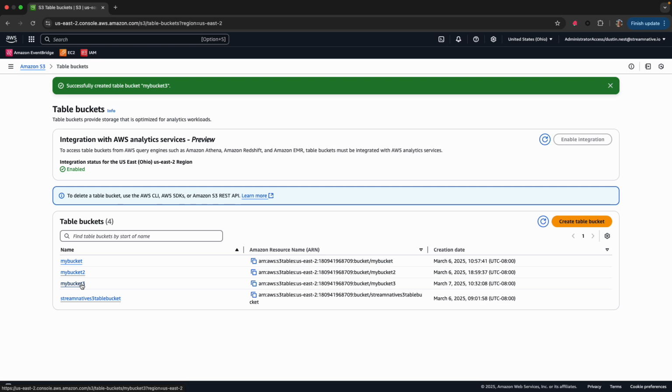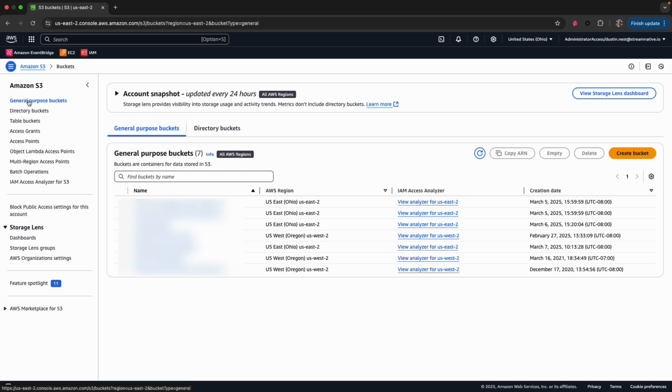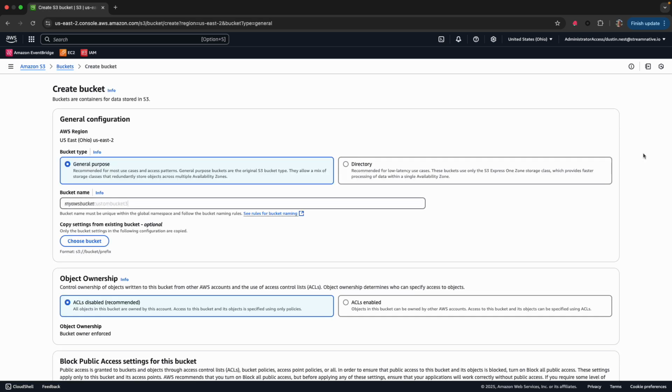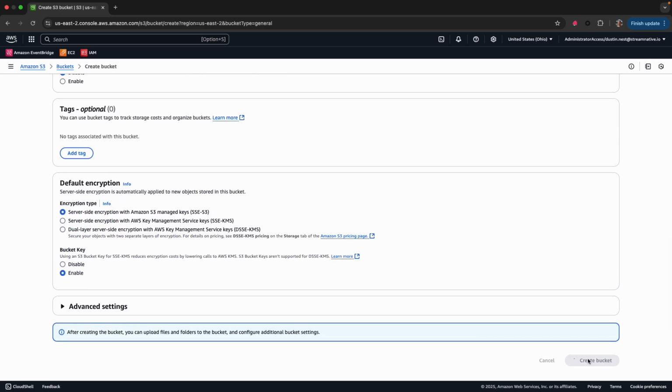So to make the custom user-defined bucket for the backend of the cluster, I'm going to go over to General Purpose Buckets, and then I'm going to click on Create Bucket. I'm going to call the bucket StreamNative Custom Bucket 3. I just put the 3 there so it's consistent with the My Bucket 3 that was used as the table bucket. And we're going to go ahead and just create that bucket.